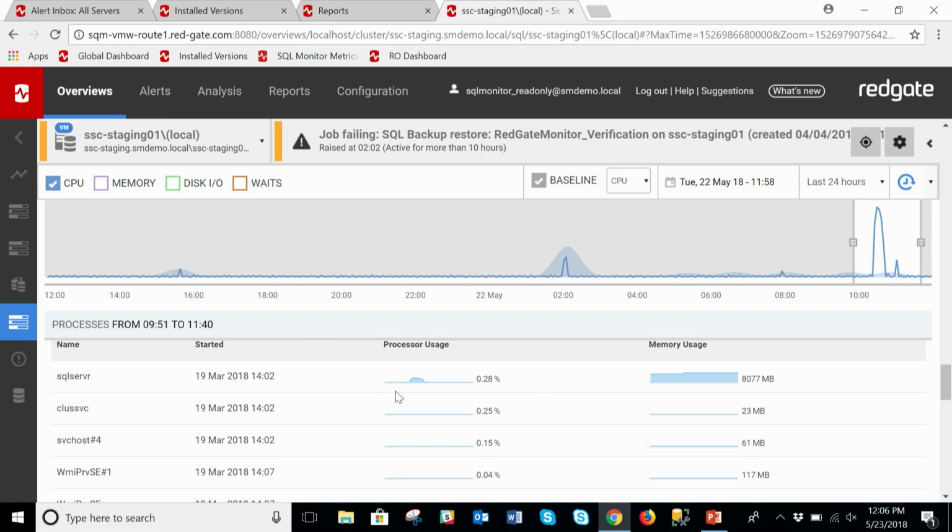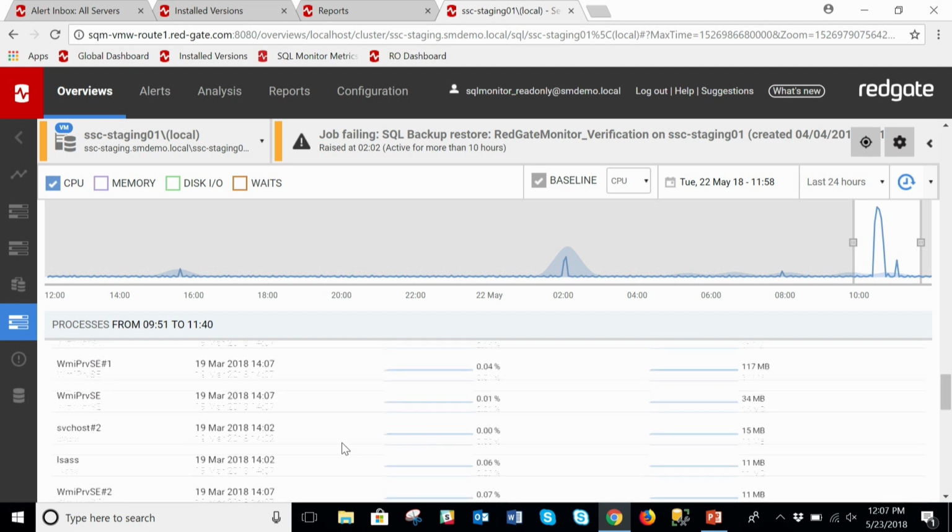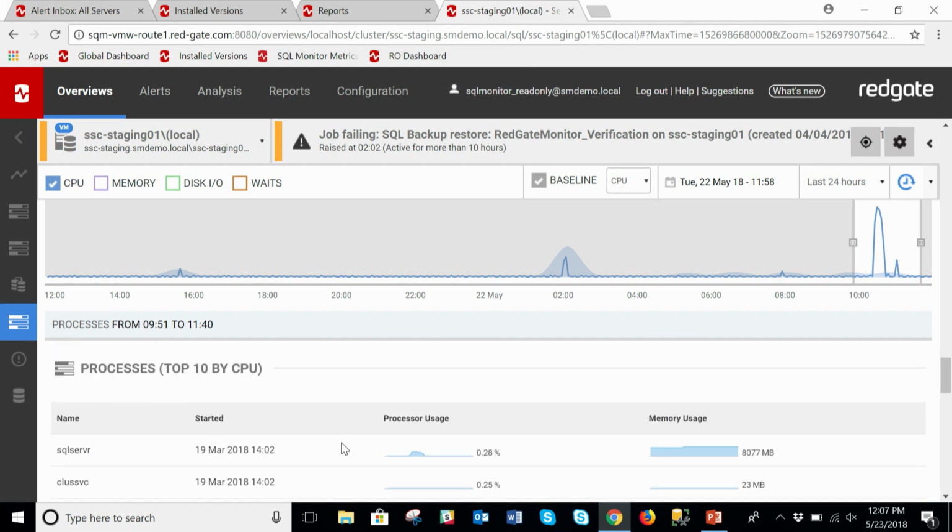processes were taking the most resources. If it's not something that you recognize, if it's not something that makes sense, maybe there's something running on that SQL Server that shouldn't be. You can't just blame it on the SQL Server. Maybe SQL Server is a victim here, not the cause of the problem. So I really love that.